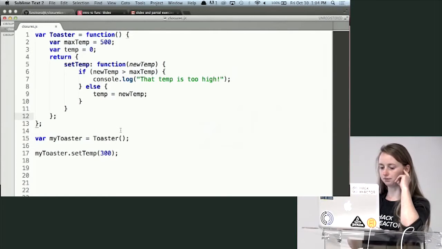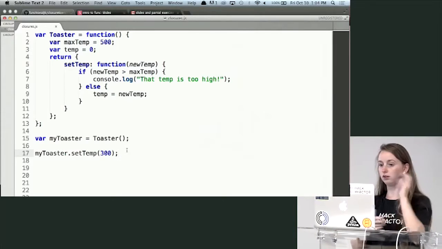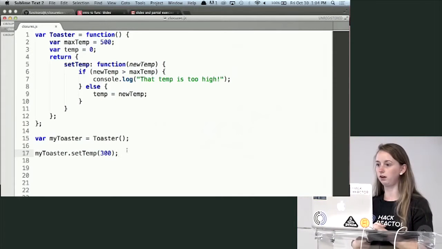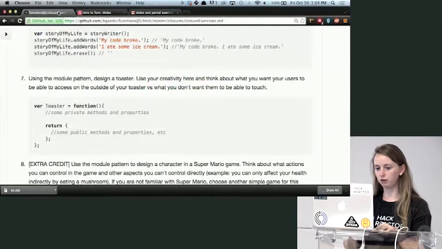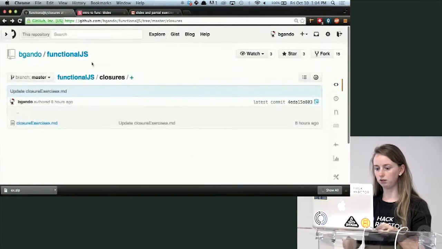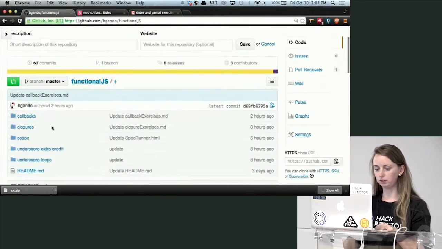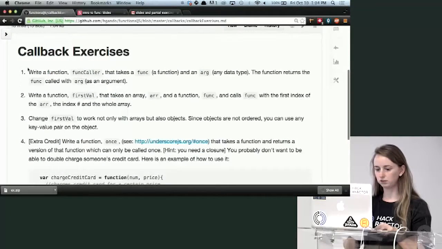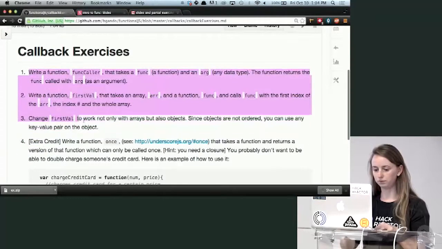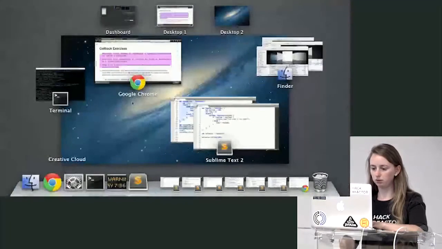Right. Cool. Awesome. So that's an example of making a class-like constructor in JavaScript, which is cool. And the second thing that we were going to do, that we did, was the callback exercises. So I'm just going to paste this in. Do this really quick.